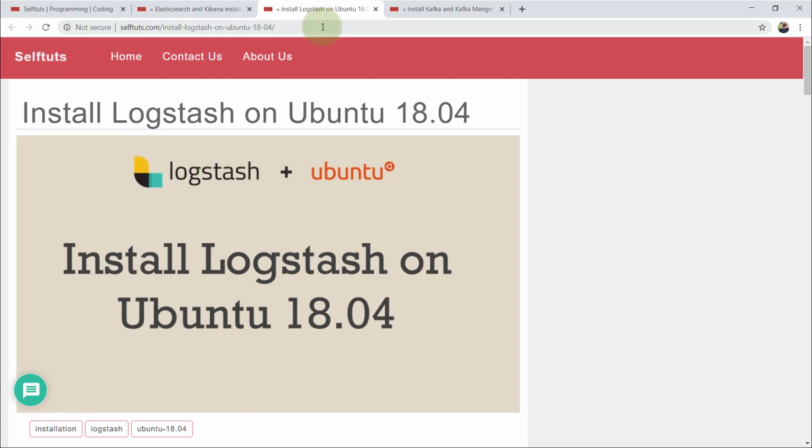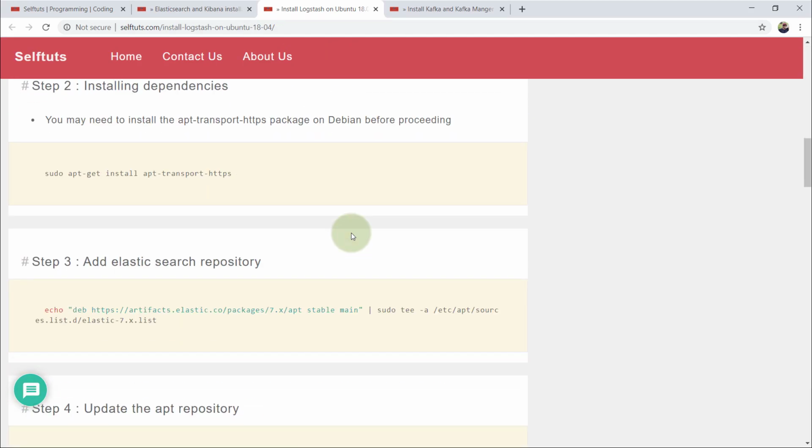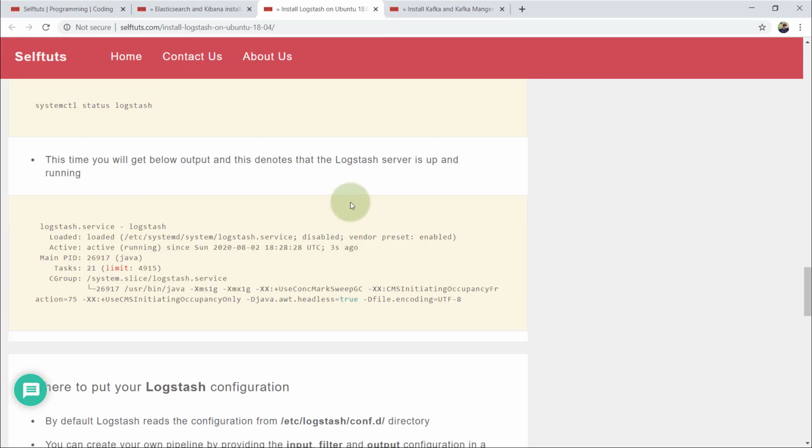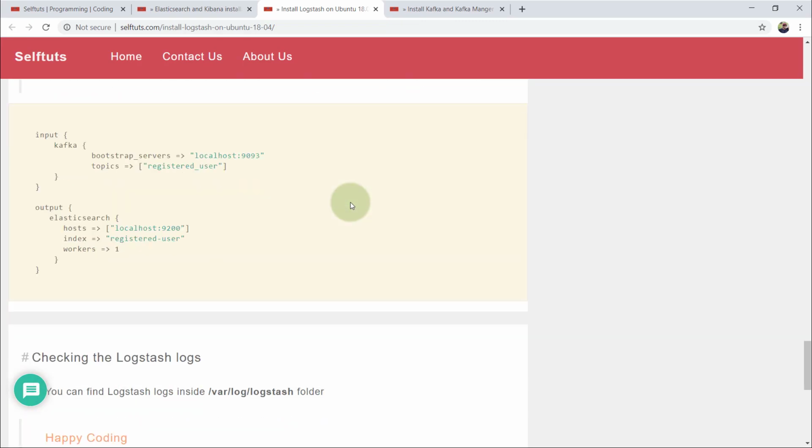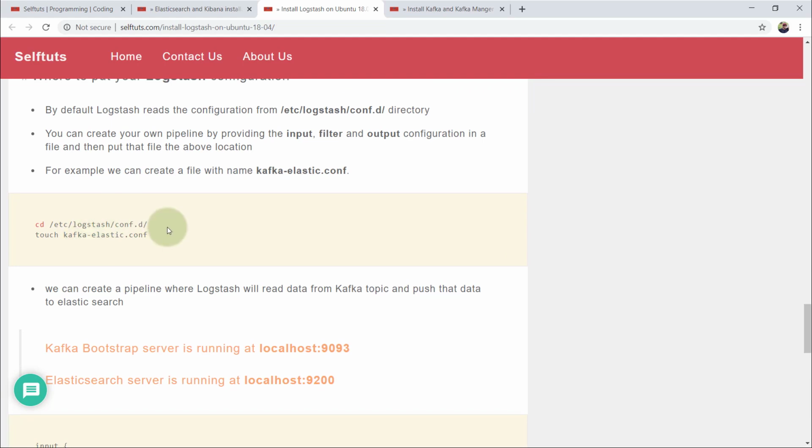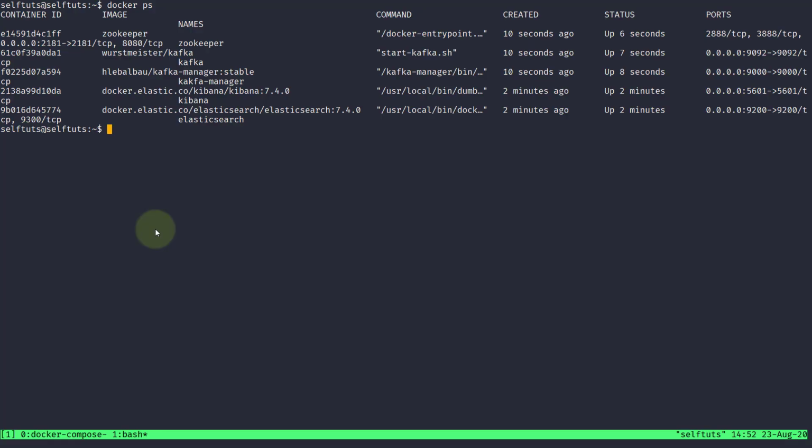You can follow this to install it on Ubuntu 18.04, or you can search it on Google, or you can follow some blogs to install Logstash on your operating system. After the installation of Logstash, you will see one important thing is the configuration folder. All those configurations are provided inside this folder, that is etc logstash and then conf.d. Let's go inside that folder.